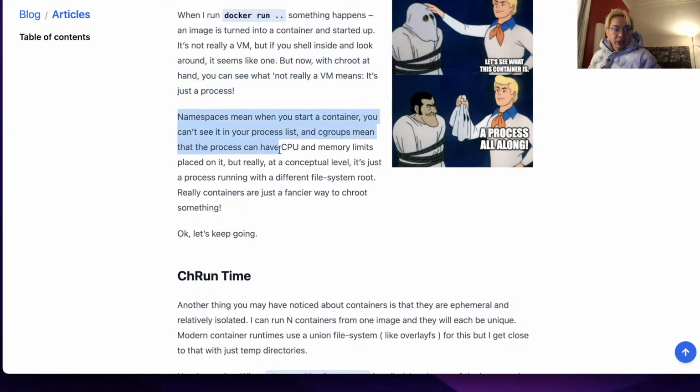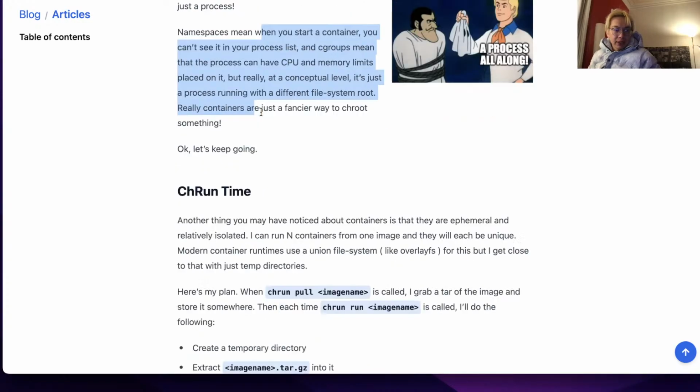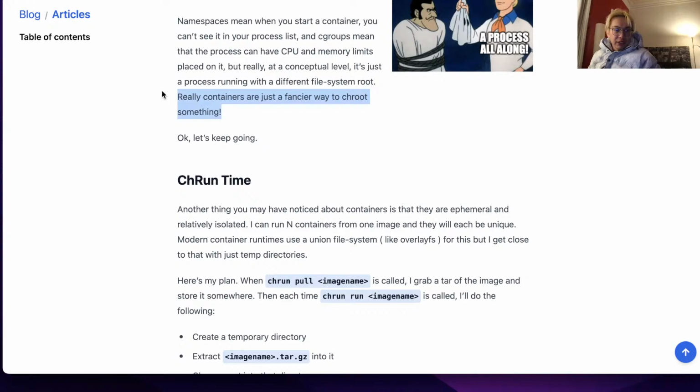Namespaces mean that you can start a container and you can't see it in your process list, and cgroups mean that the process has CPU and memory limits placed on it. But really, at a conceptual level, it's just a process running with a different file system root. Real containers are just a fancy way to see.